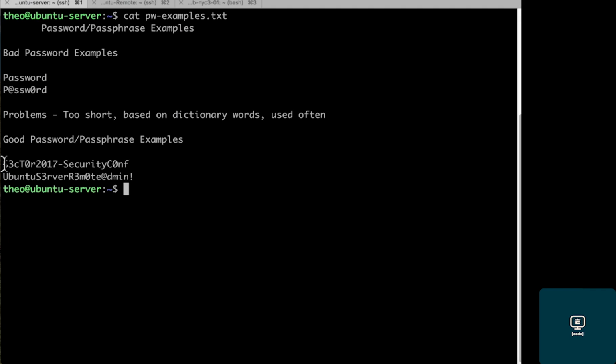Here are some better passwords. Sector is a security conference in Toronto. So you can substitute E's for 3's. It's like a backwards E kind of. O's for zeros. 1's for I's. There are many substitutions you could try. But this password is pretty long. It has upper and lowercase letters, special characters like the hyphen, and numbers.